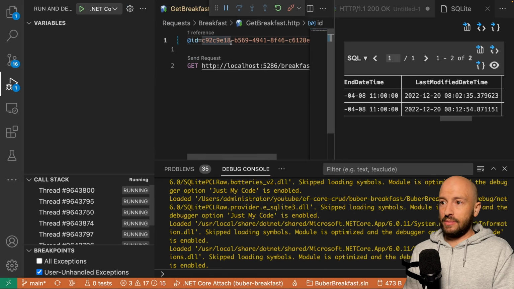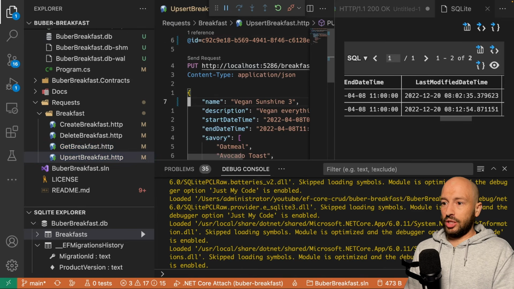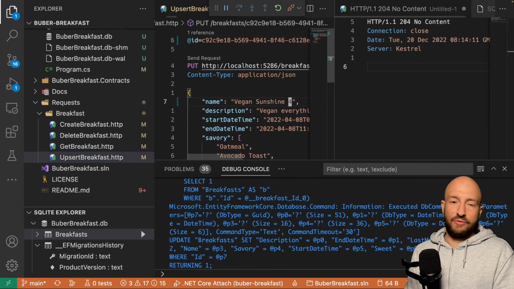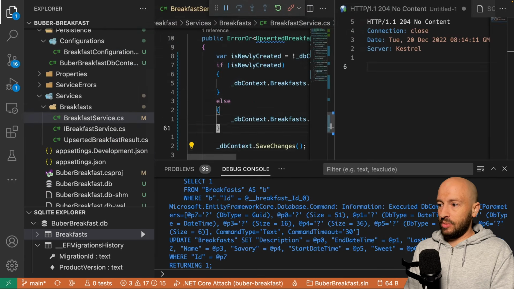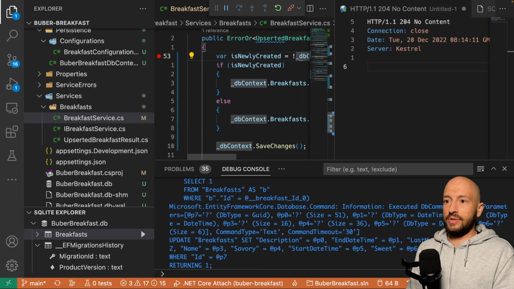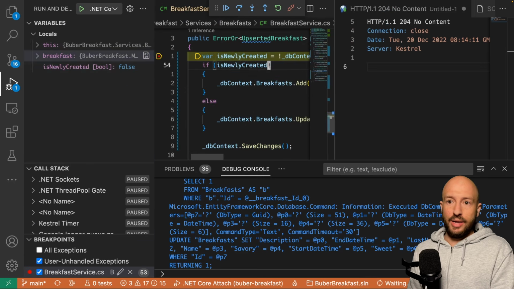So now that we have that, let's make the upsert request again. So let's say upsert, and let's change this to 4 instead of 3. Let's make the request, and I forgot to put a breakpoint, so nothing happened. Let's go to the breakfast service, and let's put a breakpoint in the beginning of this method, and let's make the request again. Let's change this to 5, and let's hope this will be the last increment. So we hit the breakpoint.